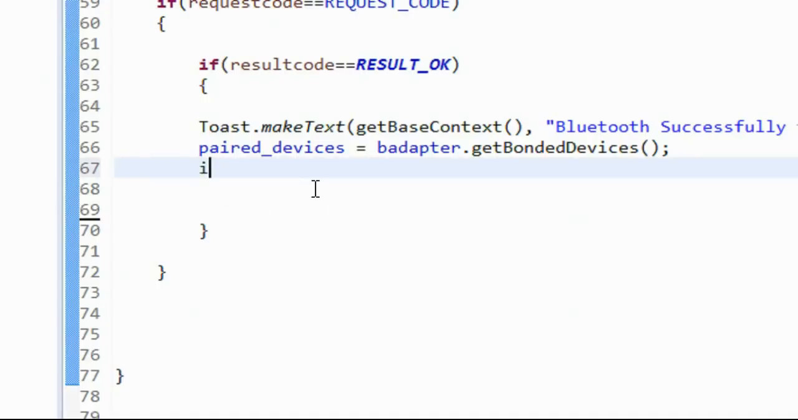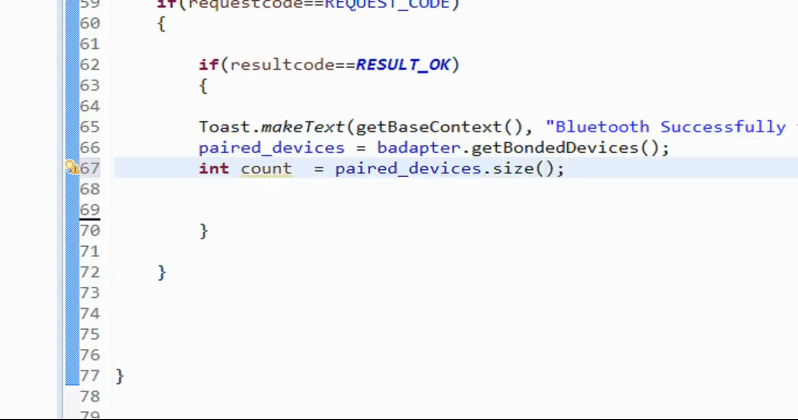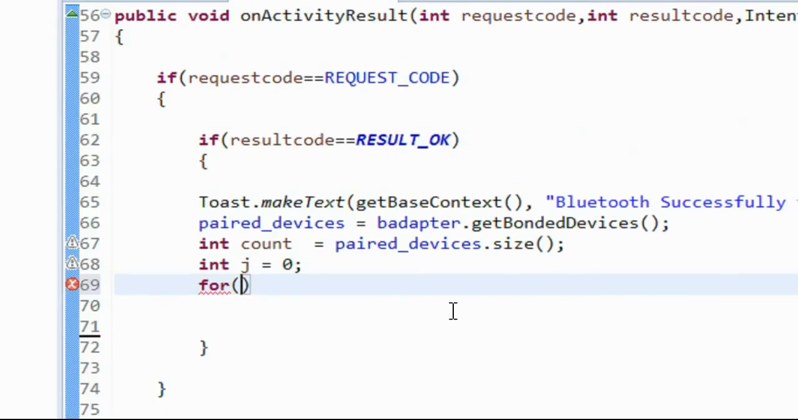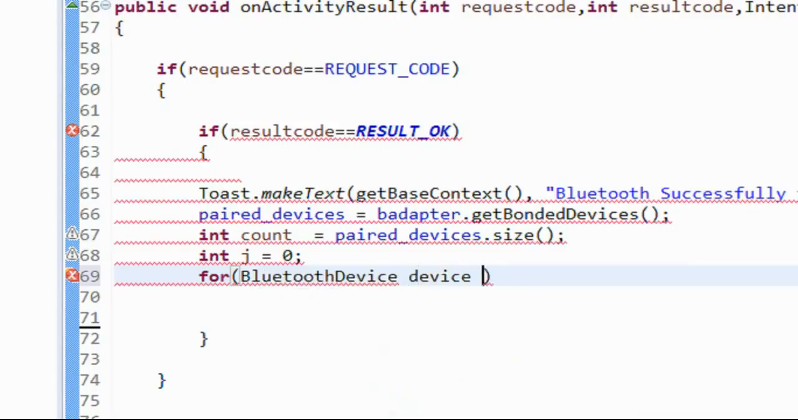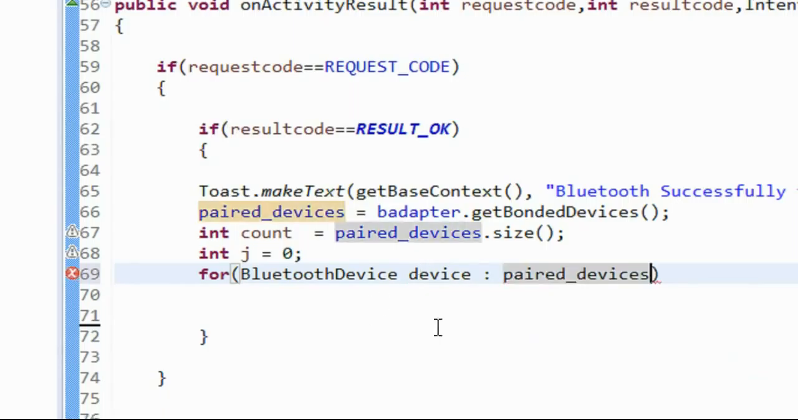Now I have to get all the paired devices into the string array. So first I have to get the count of the paired devices. We need to initialize that particular string array using this count. Using a method called size, this will return the total number of paired devices available on that device. Also create a variable j, initializing it with value 0, and here start a for each loop. I provide a variable of type BluetoothDevice, I name that variable device, provide a colon here, and provide the set object, which is pairedDevices.